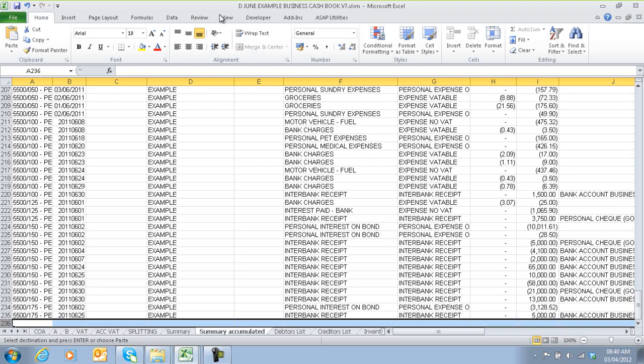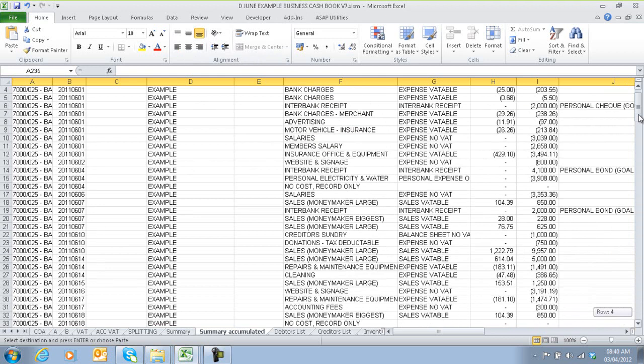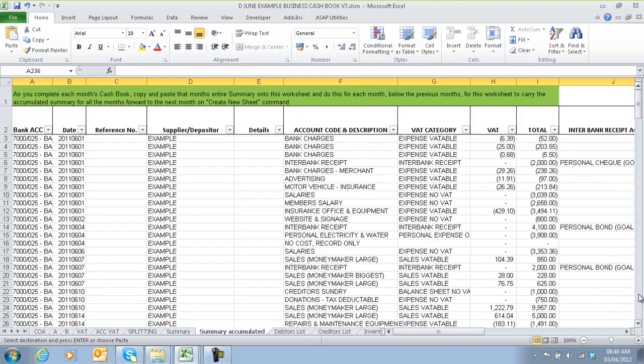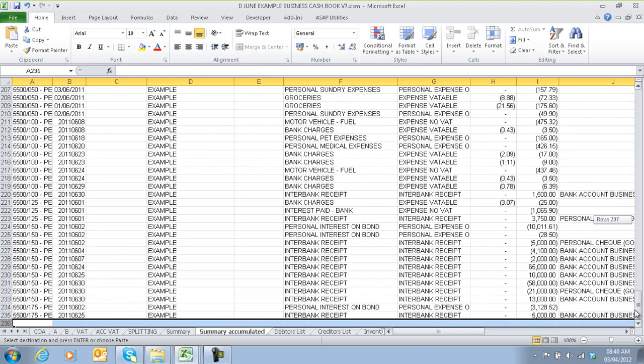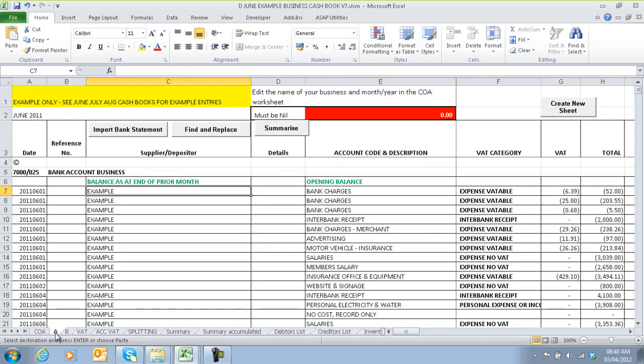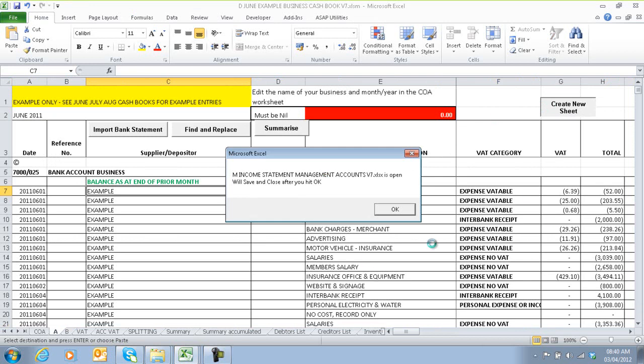In this example, the month of June is the first month that we've used the product, therefore we'll only have June entries in the summary accumulated. And when we do the July cash books, we'll copy the summary for that cash book into the summary accumulated below the June transactions. So once you have followed that procedure, you'll go back to the A worksheet, and you can then create a new sheet, which is bringing over the closing balances of all the cash books in as opening balances into your new month.